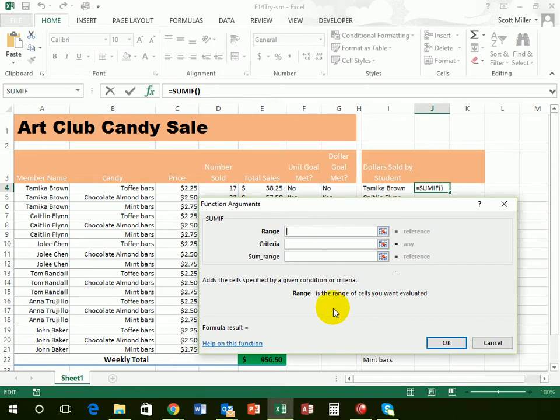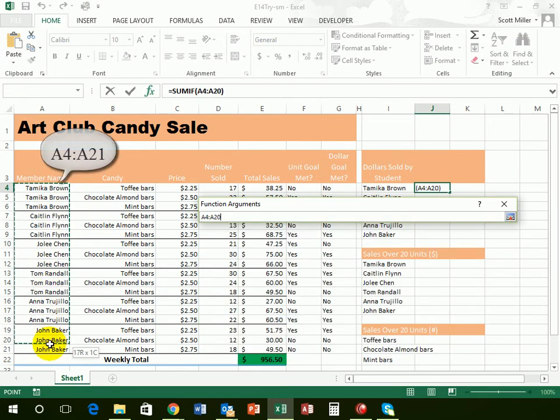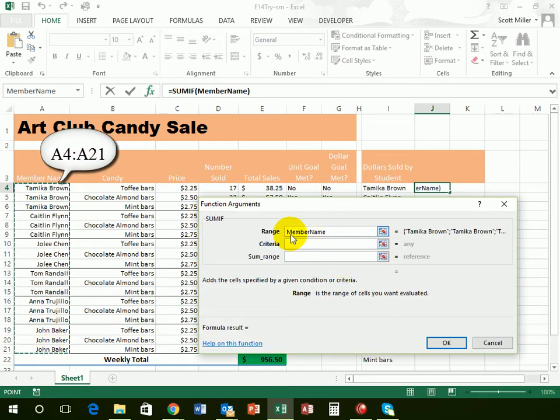Alright, the range. What is the range? The range is the group of cells that you want evaluated. So in other words, that's my member name. I only want to add the total sales if the member name is Tamika. So the range that I want to look at is this member name. I can now select all of those names, and notice that it puts that range name in there that we came up with earlier called membername. I could have typed membername. That would have worked as well.